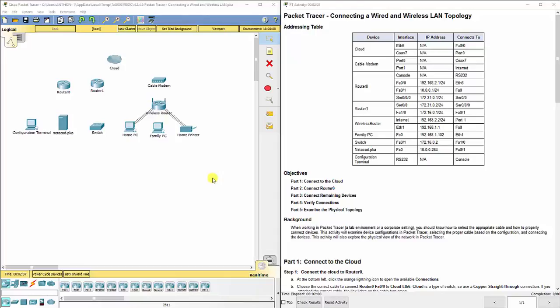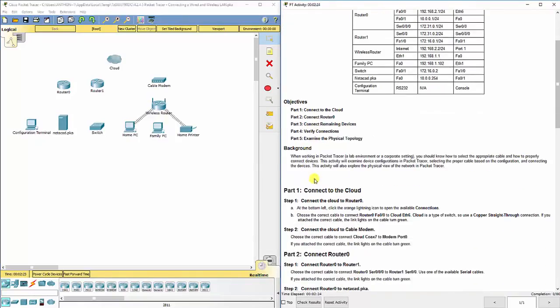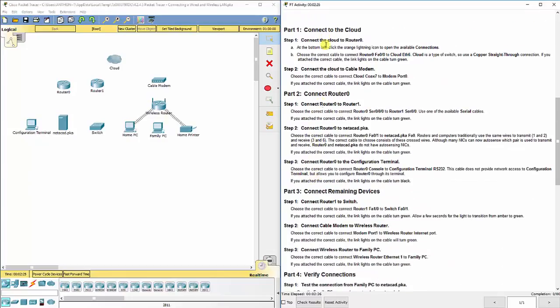So again, the TCP/IP model layer that we're really focusing on is the network access layer, but that corresponds to the two layers, the data link and the physical layer from the OSI model. They really work closely together, so they just combined them into one layer. All right, so this week with this lab, we're focusing on cabling. In part 1, it tells us to connect the cloud to router 0.